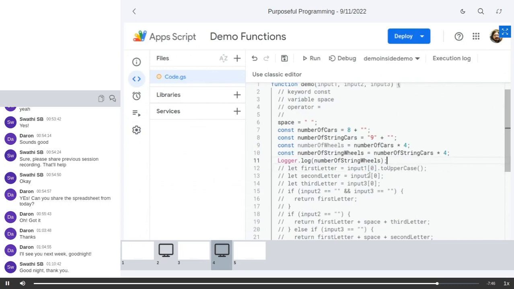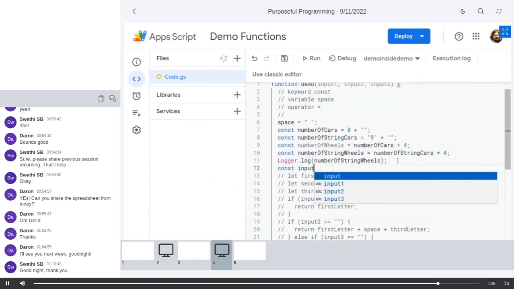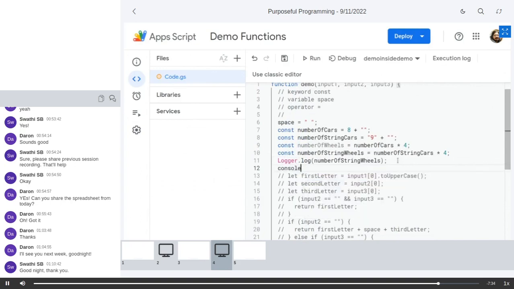I think the answer is yes and no. It's not the exact same thing, but you're right. So essentially, if I had a return, revised letter is equal to input 1, and I need input 1's first character, and then I'm going to say to uppercase, and then I'm going to say to lowercase.